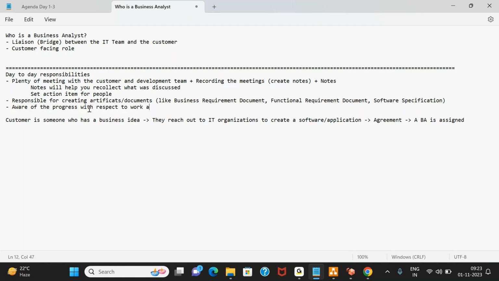Okay. Suppose if you are writing down the requirements, then you already know what is the progress. But suppose if you have completed creating the requirement document and now you shared that with your development team. So how much software has been created, whether it is 10%, 20%, if software is created, whether it has been tested or not. If it has been tested, then what's the next step? So like that, you just need to be aware of the progress with respect to the work assigned.